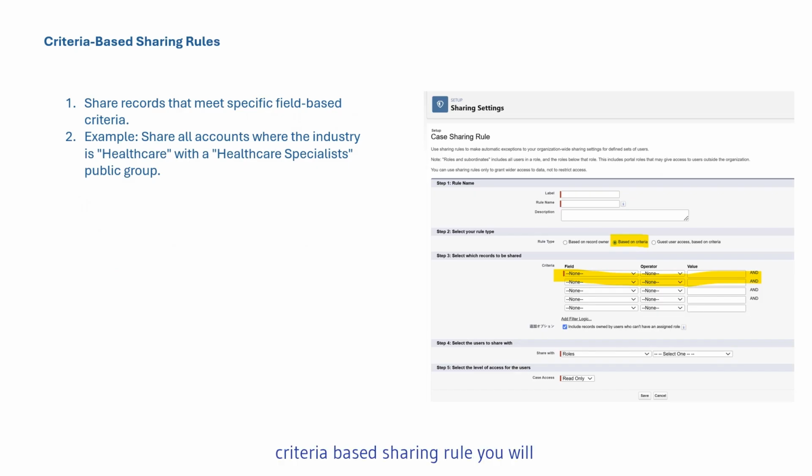Then criteria based sharing rule. In a criteria based sharing rule, you will select the option based on criteria. Instead of the owner, you select the fields and values with the criteria you want to set for this sharing rule, which determine which records should be shared. And then, similarly, you can select whom you want to share with and what access you want to provide.